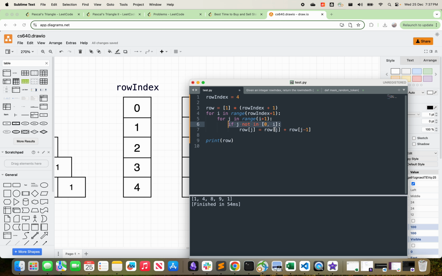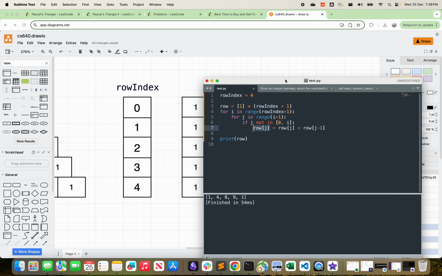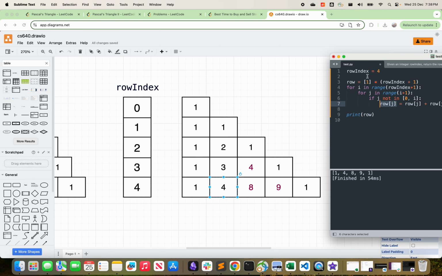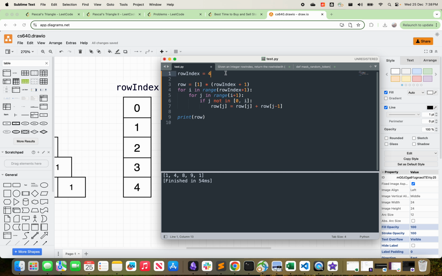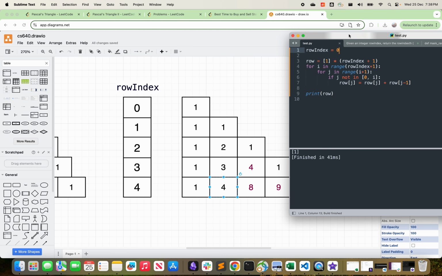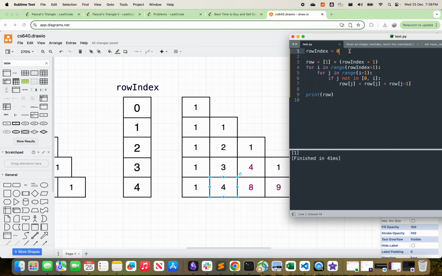If they're not edge values, then to get the value at the jth position, I'm adding the value that is on the left-hand side to the current value to get an updated value at position j. That's the pattern we have detected in Pascal triangle. So let me start by putting row index 0 and running this code. At row index 0, it should be 1. That's fine. Let's go to row index 1.